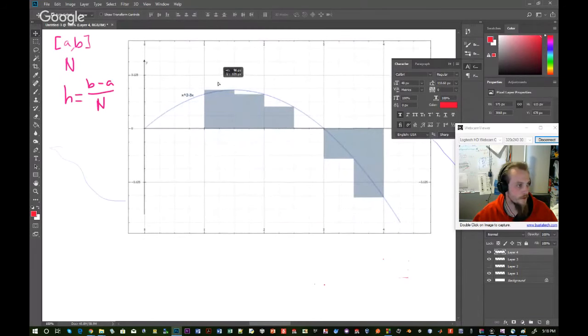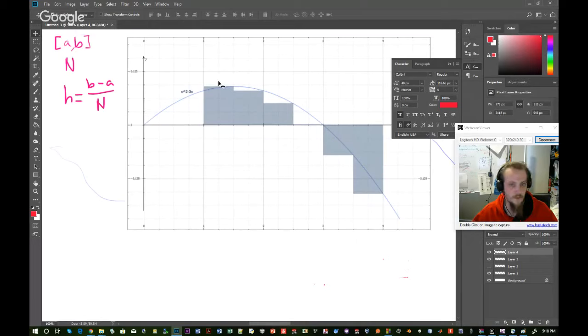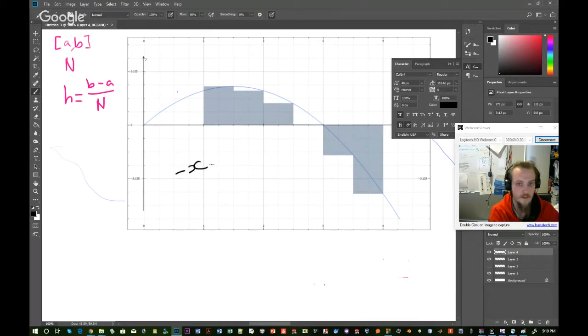Right, so that's the graph of our function that we're going to work with. Our function is, I need to delete this because this is actually wrong. Our function is negative x squared plus 3x. Okay.